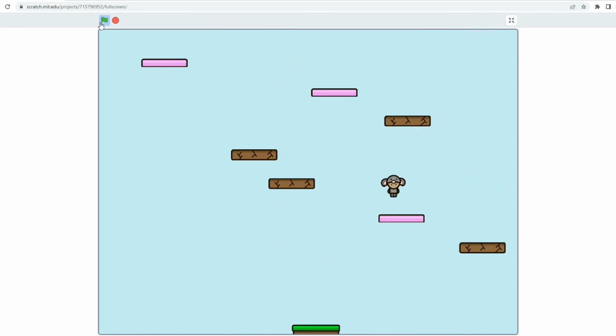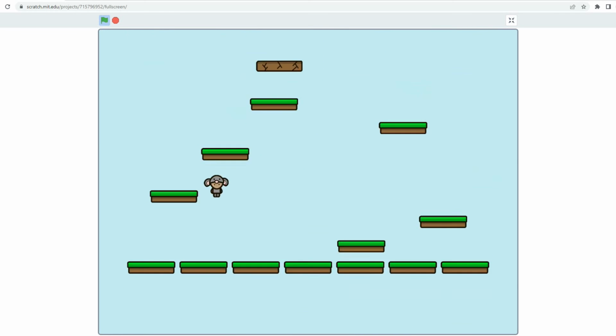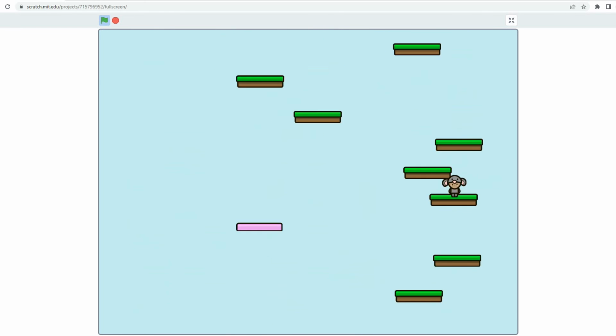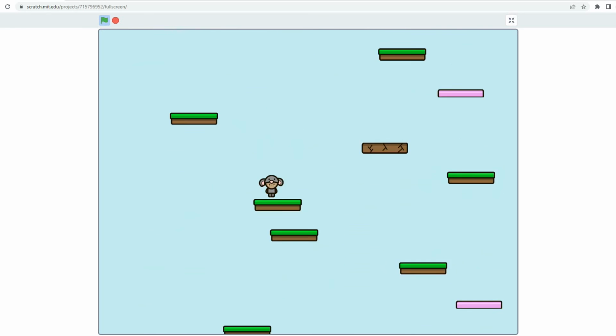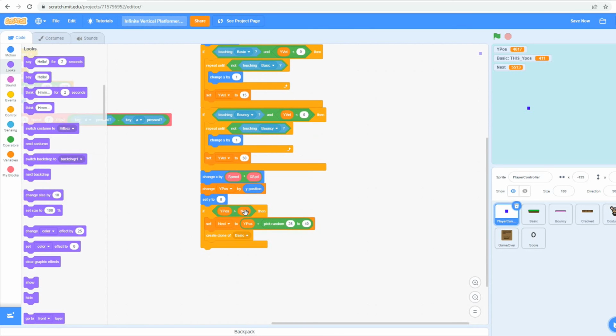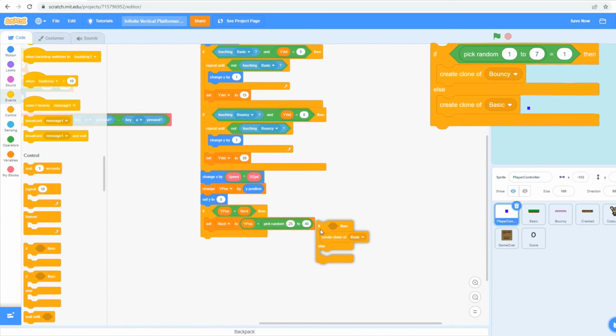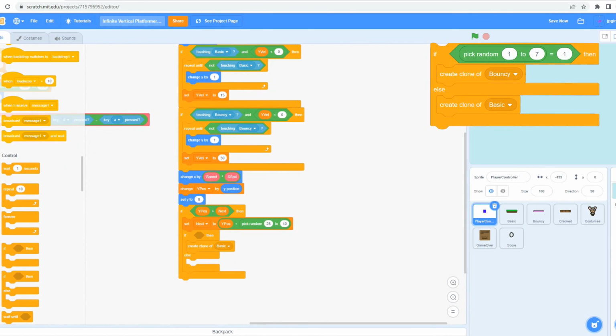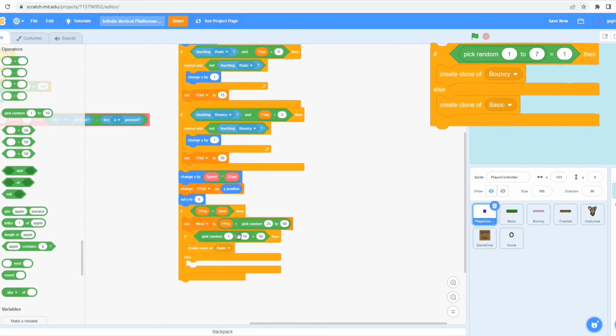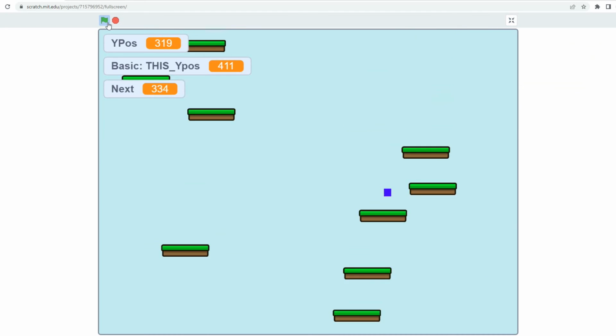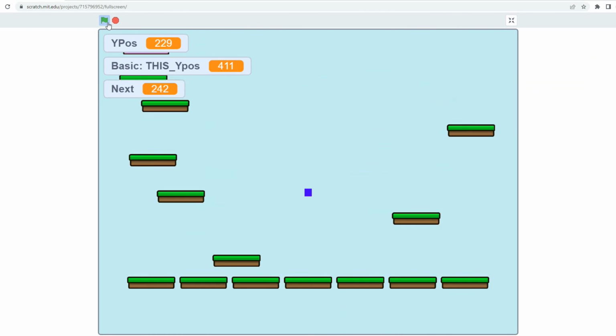Now we need to have these bounce pads spawn instead of regular platforms from time to time. Scroll down to the part of the character controller that creates clone of basic. Drag this into the else function of an if-else block and then place this function back into the script. For the if part of this, take an equals operator and put if pick random 1 to 7 equals 1, create clone of bouncy. Now there is a 1 in 7 chance that any given platform is a bounce pad.